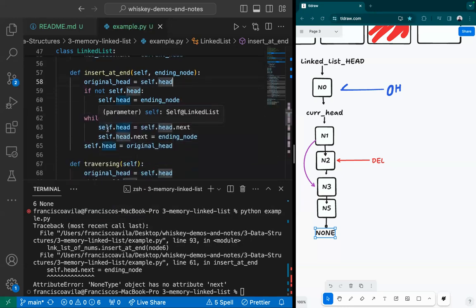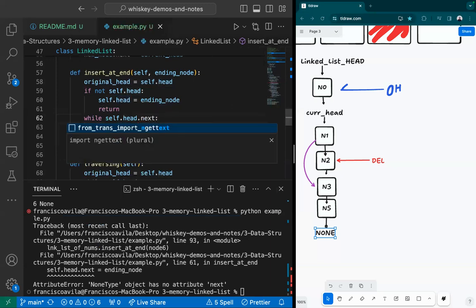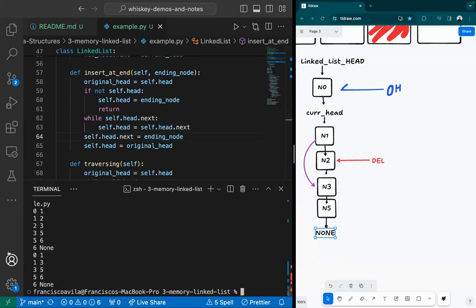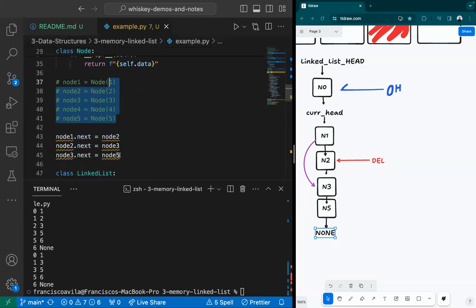And then while self.head, so while self.head exists, I can still do .next. Okay, so that seemed to have fixed that. Let me go ahead and check here what would happen if I comment all of this good stuff out now.